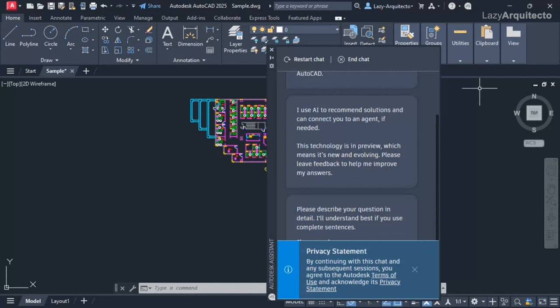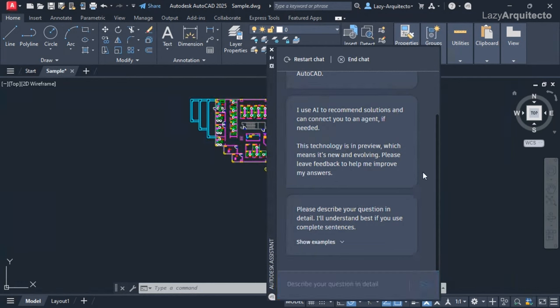Let's see, it says elaborate on questions related to features and design challenges without leaving AutoCAD. Okay, so that means they are trying to keep us inside AutoCAD instead of going to Google and searching, hey, how to fix this or how to do this in AutoCAD. So Autodesk Assistant can generate guidance with summarized responses and provide learning resources to help. Okay, so let's test those things then. It says by continuing with this chat and any subsequent sessions, you agree to Autodesk terms of use and acknowledge its privacy statement. Okay, so let's see.